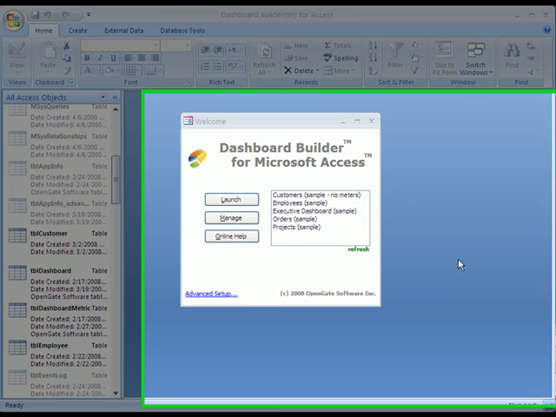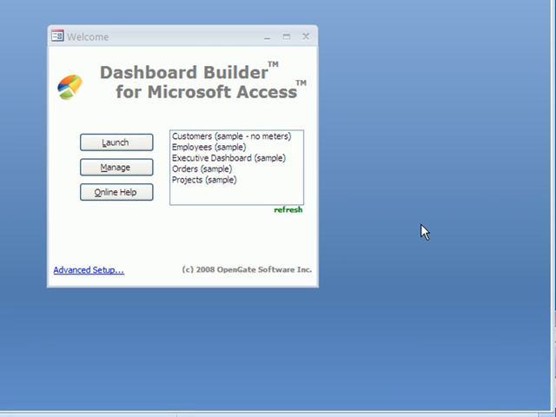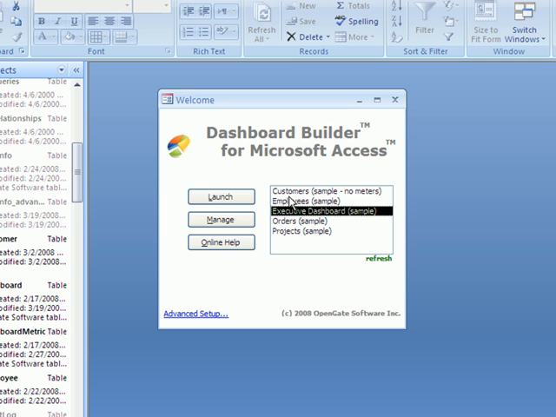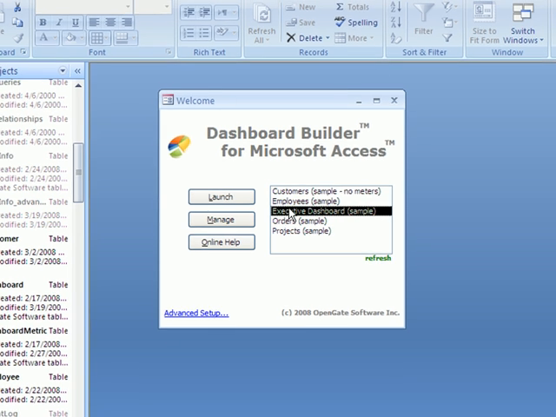Welcome to this brief demonstration of Dashboard for Microsoft Access version 1.3. We've added a lot of great features to this new release, and we'll walk through several of them. But first, let's just look at a general overview of Dashboard Builder. Dashboard Builder allows you to define multiple different dashboards, each with individual metrics.